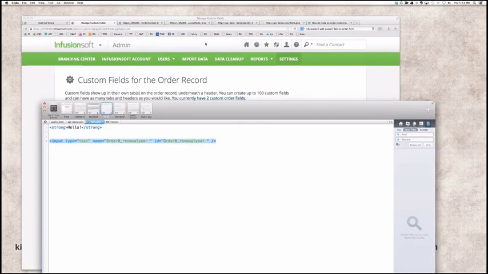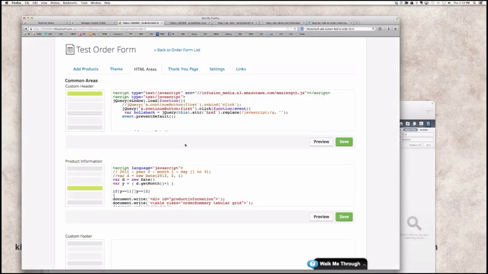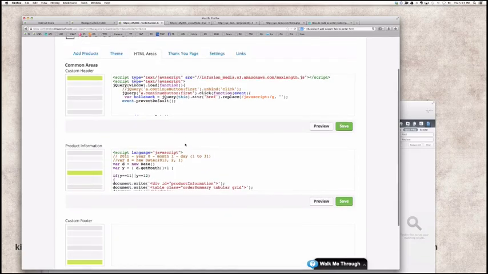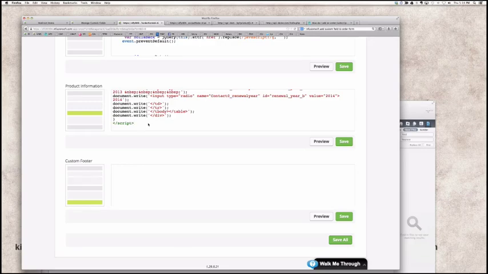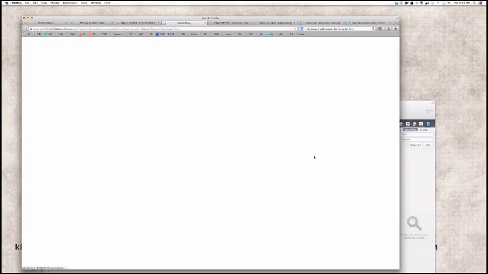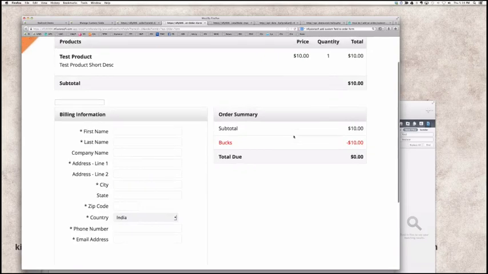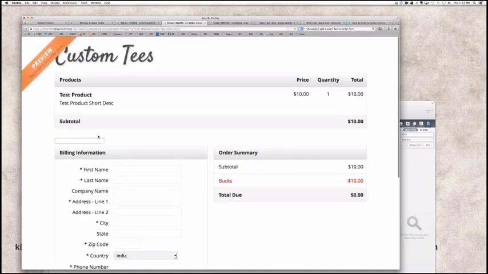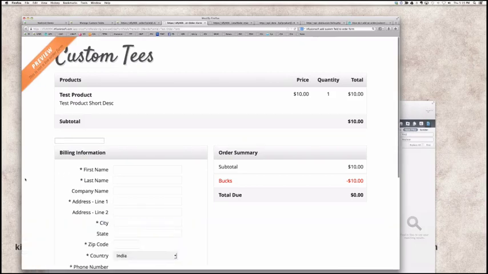So we take this and we go to the order form, just like you were saying, product information, and I'm going to put it down here like that. Hit save, hit preview, let's see what happens. Oh, that's it, but it needs to be styled. This is the field. If I inspect element, see, order 0, renewal year. So that's how you do it.